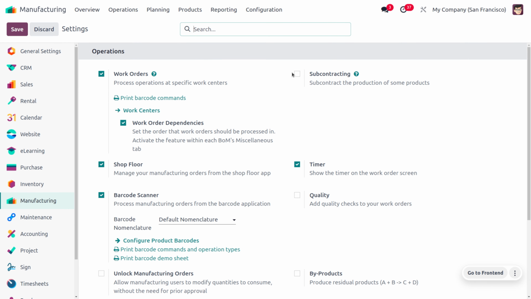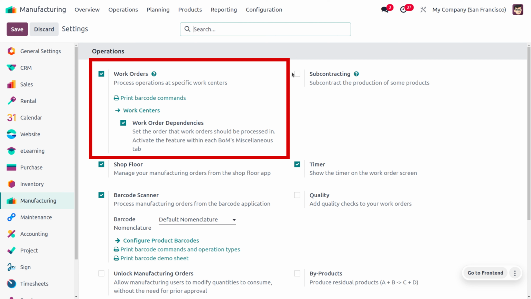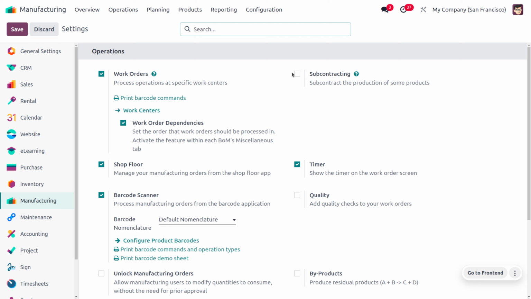When manufacturing certain products, specific operations may need to be completed before the others can begin. In order to ensure operations are carried out in the correct order, Odoo Manufacturing features a work order dependencies setting. Enabling the setting allows operations on the bill of material to be blocked by other operations that should occur first. The work order dependency setting is not enabled by default.